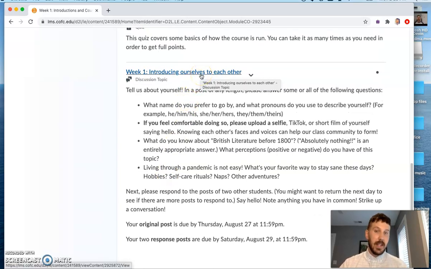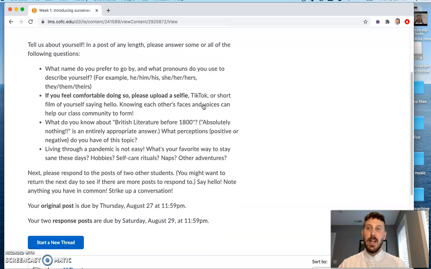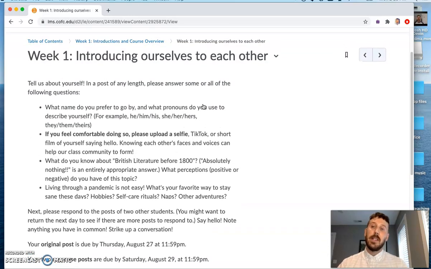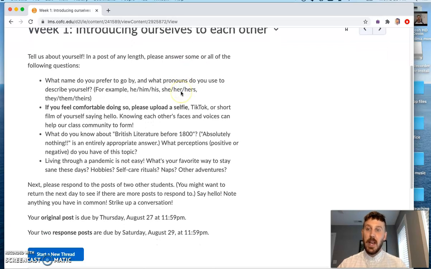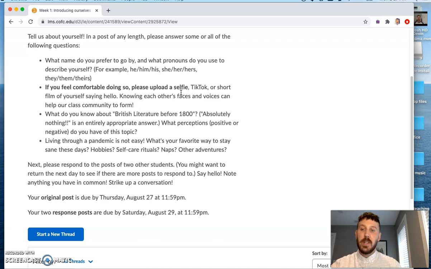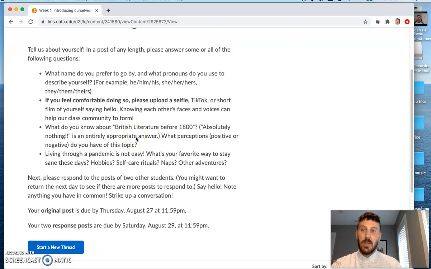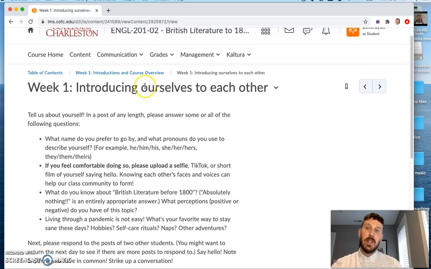This is another way you can get to that discussion board. I'm going to click on this here, and that will take us to this discussion board, as well as showing us the particular instructions for this post. Every discussion board you complete will have some of those instructions that you can read before writing. And then once you're ready to post, you just click Start a New Thread here, and you get to writing. So there's all the information you need there.